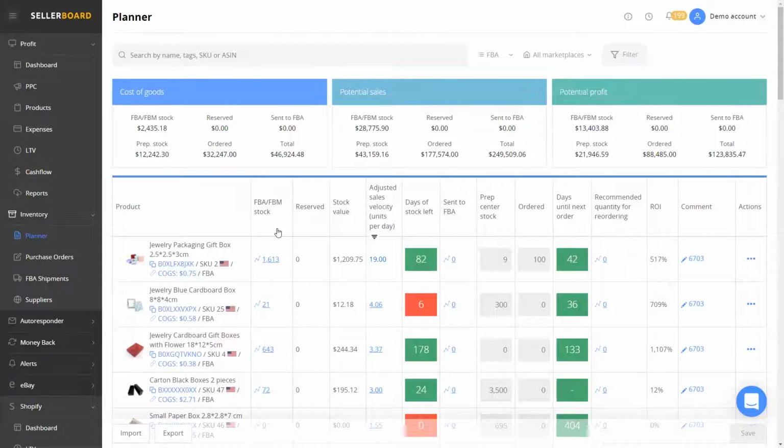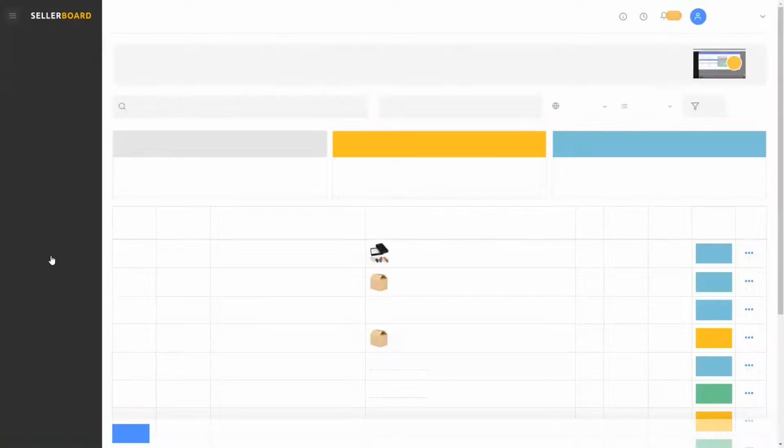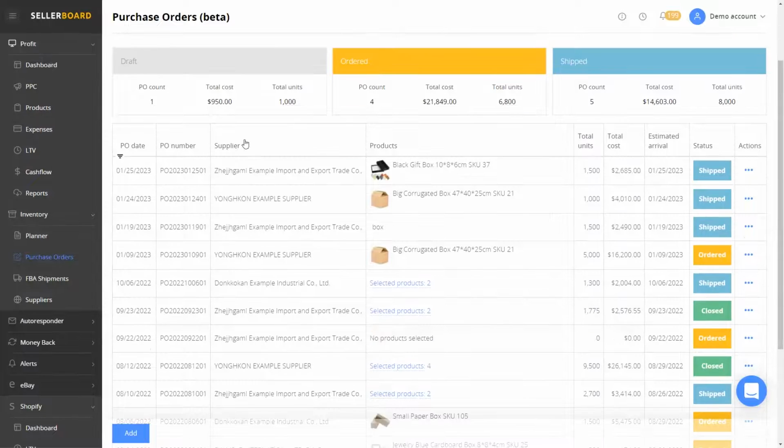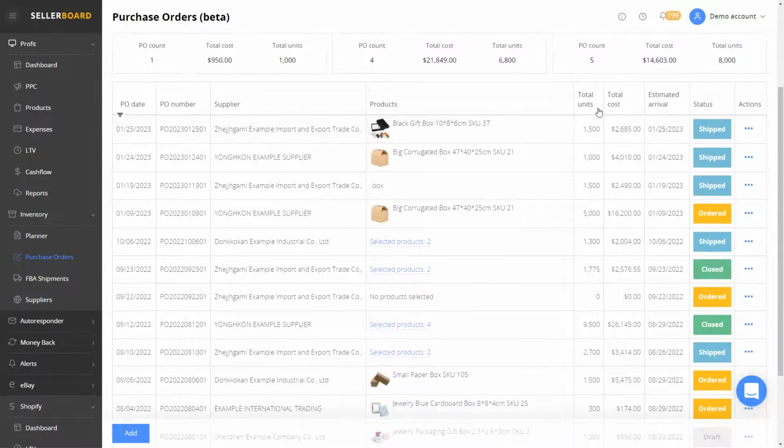You don't have to do it manually, because we have a module called purchase orders. I'm going to jump in and show you how we can help you automate this process, and just change the status of each order you make, and numbers will be transferred automatically. This is the purchase order module. What we have here are the purchase orders that we created.